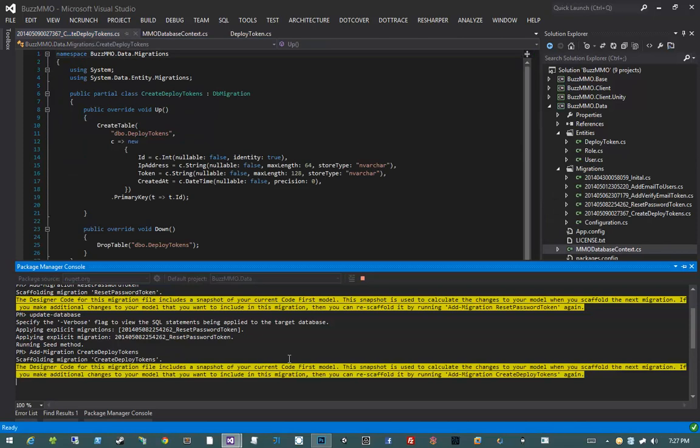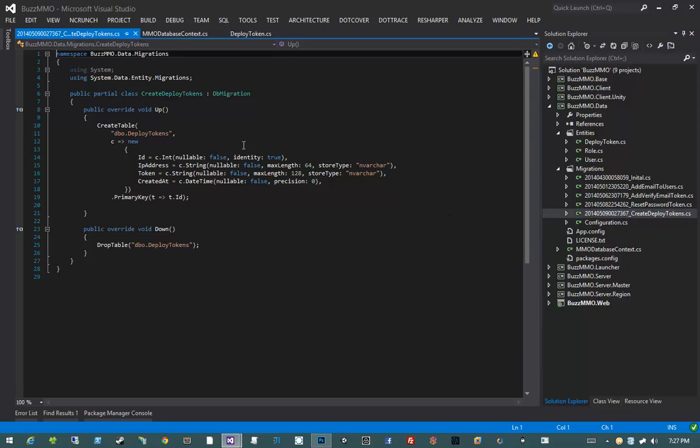and wait a year and a half. Oh, that was quick. And we now have our migration created for our CreateDeployTokens.